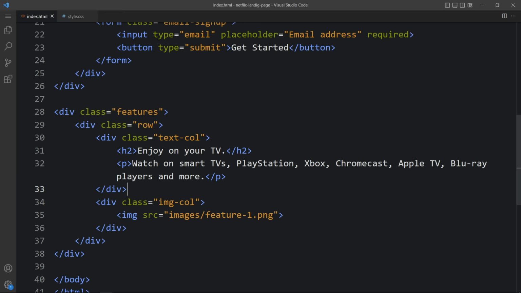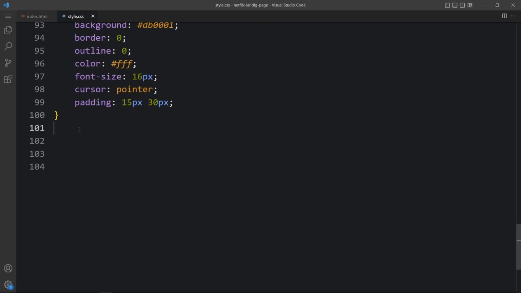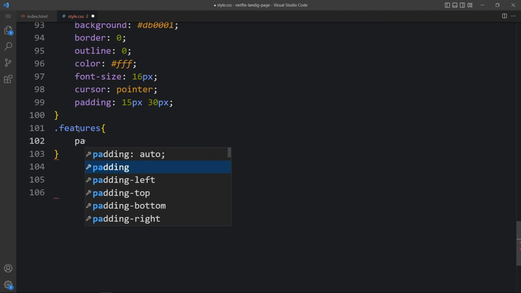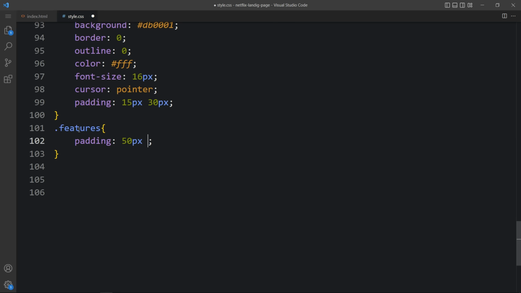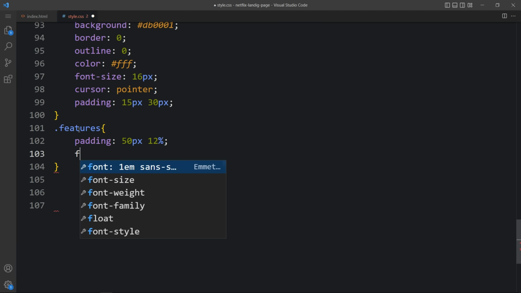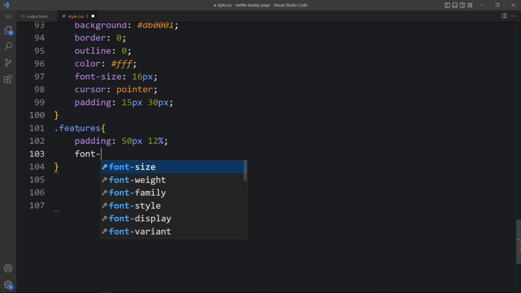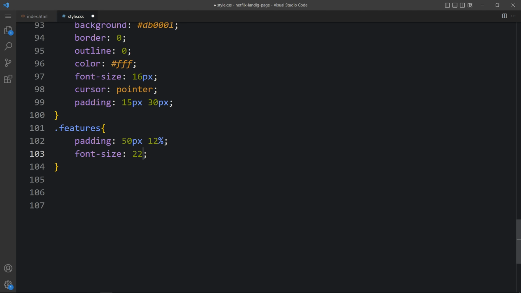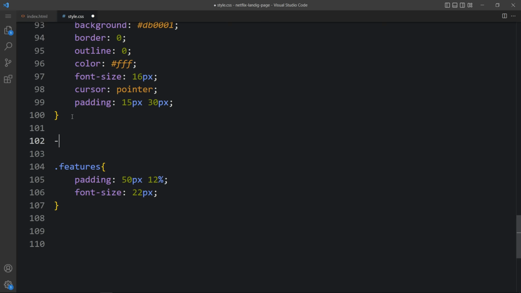So let's come back, and here we have the class name features. Just copy this one, write it here in this CSS file. For this features, we will add padding. It will be 50 pixels from top and bottom and 12% from left and right side. Then we will add the font size. It will be 22 pixel. Let me add a comment here. Features. So here we are starting the CSS for the features section.